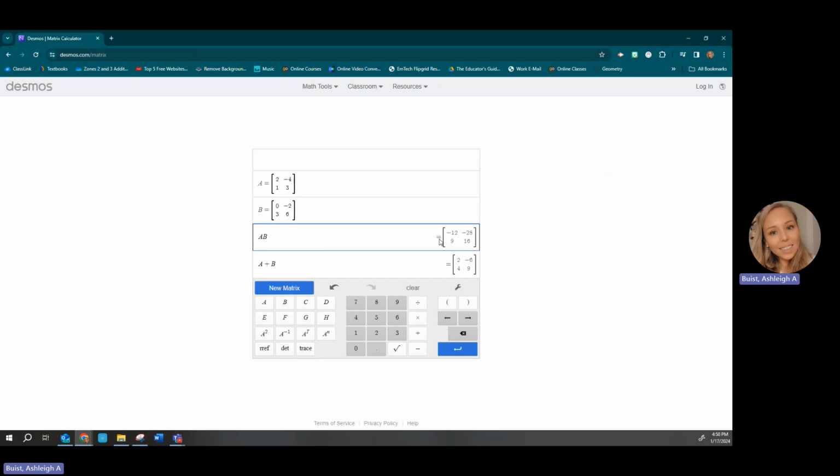What I like about this compared to, say, a TI 83 or 84 calculator is that I can go back and see my original matrices that I created. So in the calculator, you can't see what you had originally. Here, everything that you've done in the past is still here and present for you to do.